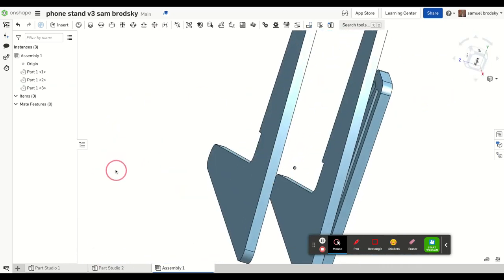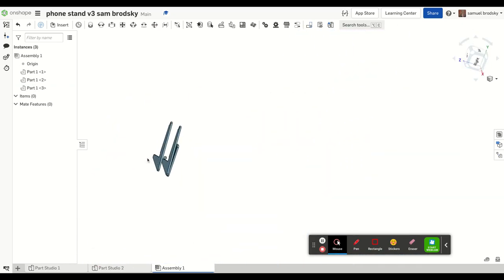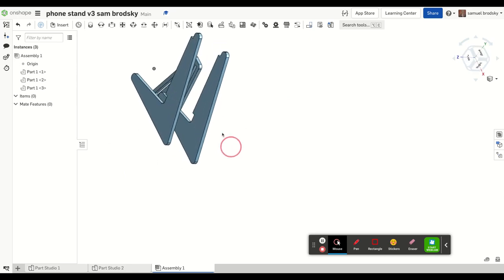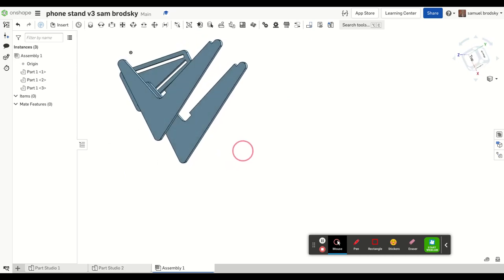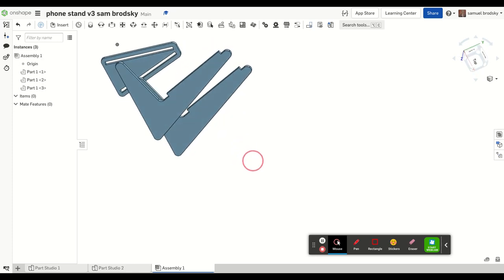Now I'm going to zoom out, take a look at this. All right, those are the things I want. Ooh. I just have to figure out how to put them together. And this is actually the hard part. So we're going to use something called the fasten constraint.